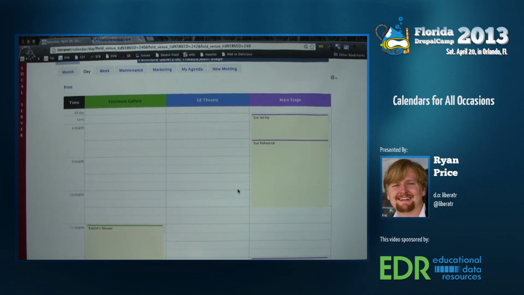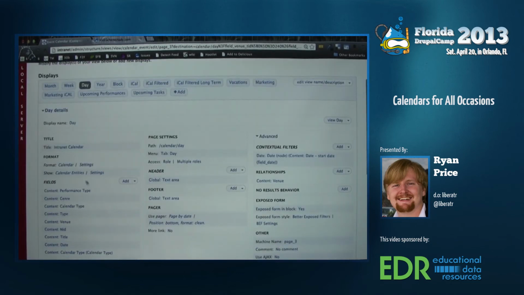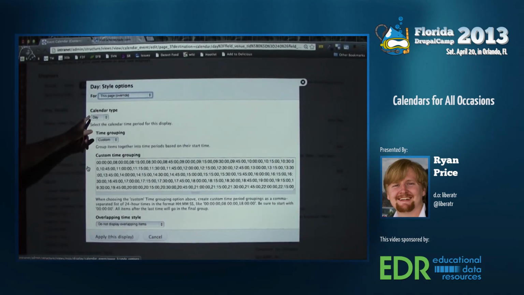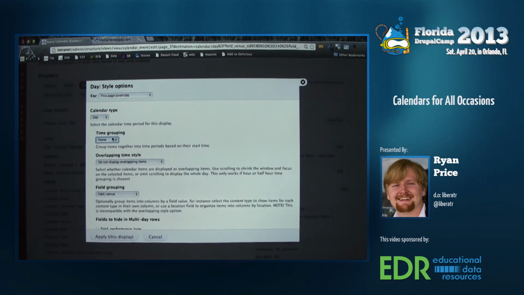There's two kinds of displays. When you are doing a calendar, it ships with month, week, and day. If you dive into this thing that says format, right here it says calendar type. And these are all just hard-coded in here. Year, month, day, and week. And time grouping. Normally you can say no time grouping or time grouping by the hour. So at 7 o'clock, at 8 o'clock, at 9 o'clock, at 10 o'clock, it'll show you the times down the side. We decided we wanted to have our own because we're crazy.